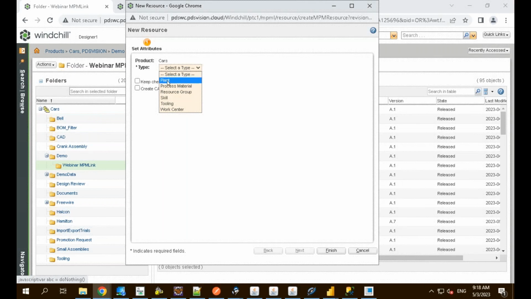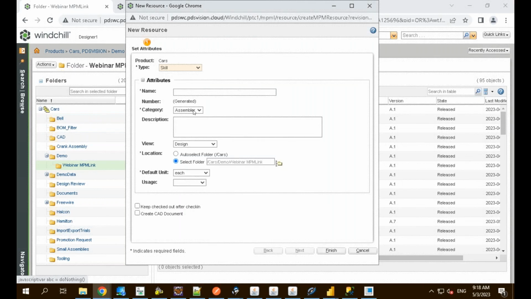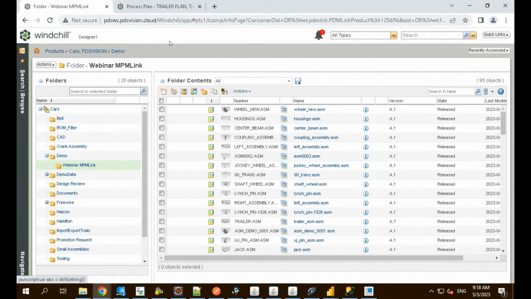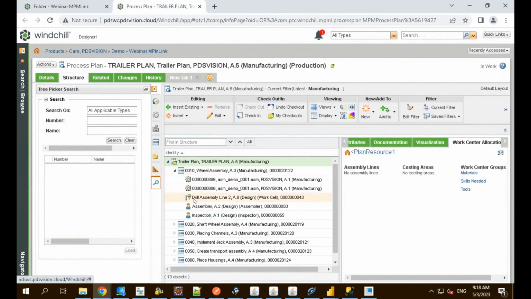We have already created a plant in Windchill and allocated resources to it. If I select skill here, you will be able to create a skill which is an assistant or inspector or assembler. These are the resources that we will be using in our operations. This is how I've created them already in the system. And if I go back to my process plan, you will be able to see them already allocated in the operations. You see, this is the work center.